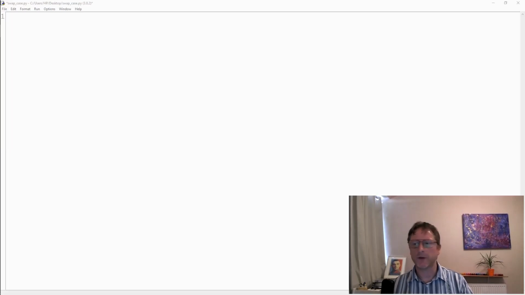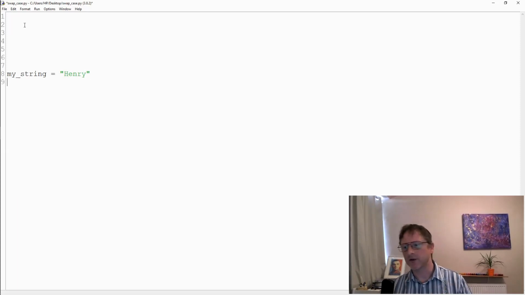The basic idea is we needed a function that would take as input a string, and it would swap uppercase for lowercase and lowercase for uppercase letters. Let me show you what I mean by that. Let's say we have our string, my string, and set it equal to, I don't know, Henry. By the time we've done the function, we want it to end up looking like hENRY, with the letters swapped between uppercase and lowercase.